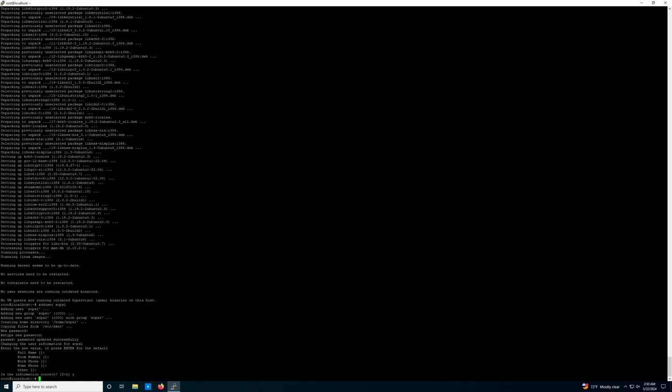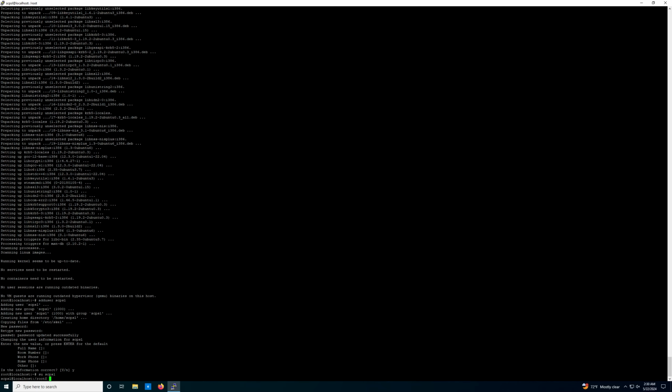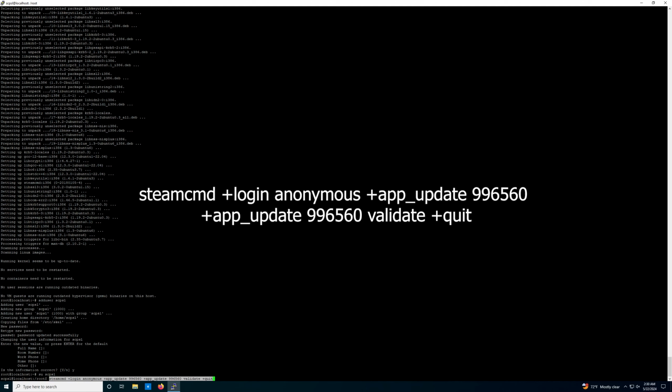Now, we can switch to this user by typing su and the name of the user that you created. Next, we're going to tell steamcmd to install and validate the scpsl server software by pasting this command.